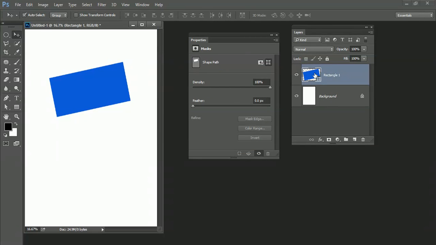That option, by converting it into a normal shape object, means that I can no longer go in and, for example, change the rounded corners of this shape anymore.